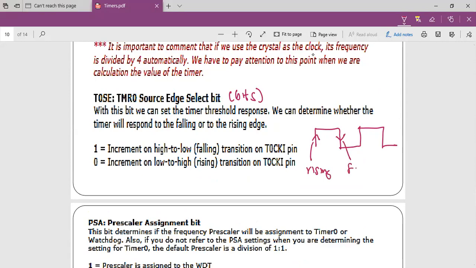Rising, falling. If I select increment high to low, it is falling, so that bit should be configured as 1. For rising, it should be configured as 0, right? Then it will measure only in there. Actually, if we didn't set this, it will have a default value of 1, but it's better if we configure this.